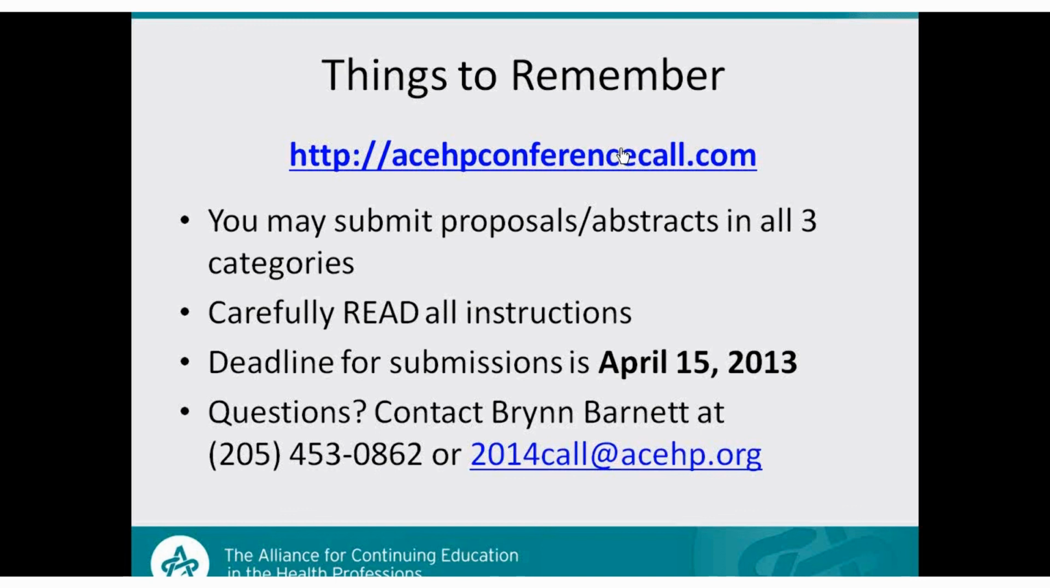Carefully read all of the instructions. I mentioned that this is pretty self-explanatory once you get into the system. It was designed quite well in terms of helping us keep things on track. But there are PDFs available to you on that main site in the gold box on the right-hand side. I encourage you to select those, print them off, and read through those before you actually go through the process of submission.